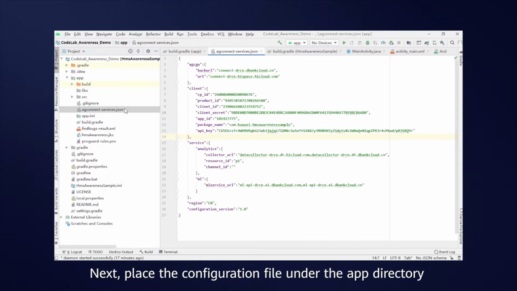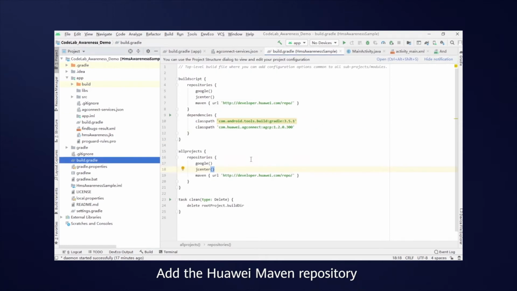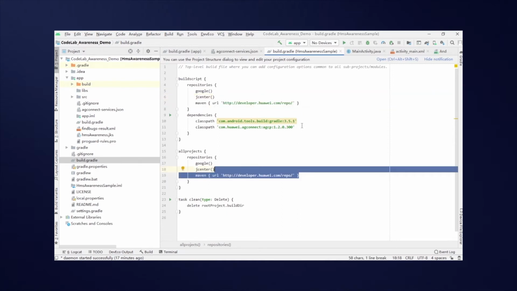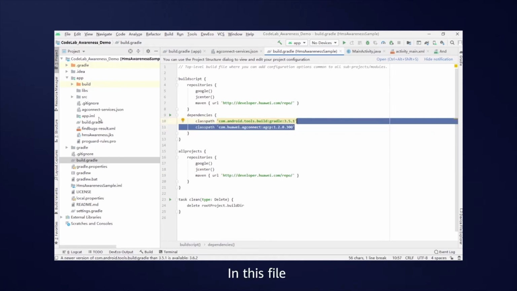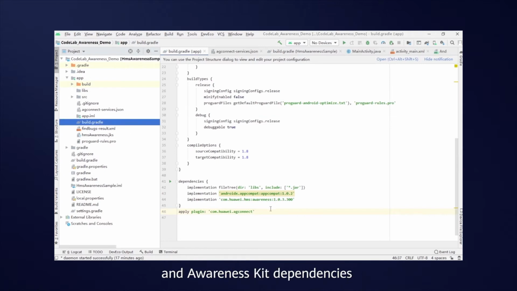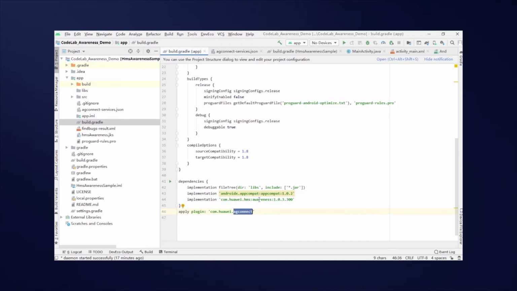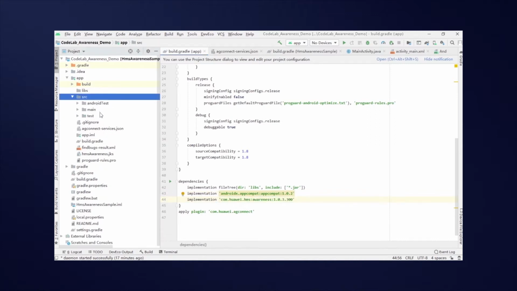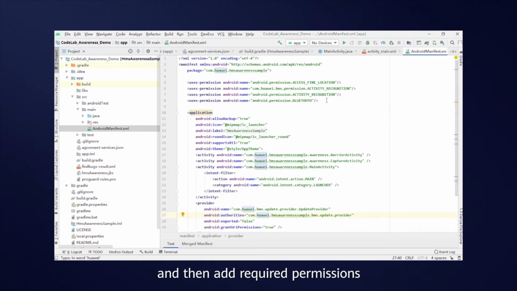Next, place the configuration file under the app directory. Open the build Gradle file, add the HUAWEI Maven repository and the App Gallery Connect dependency. Then open the build Gradle file in the app directory. In this file, add the App Gallery Connect plugin and Awareness Kit dependencies. Add app signature information. Open the Android manifest XML file and then add required permissions.